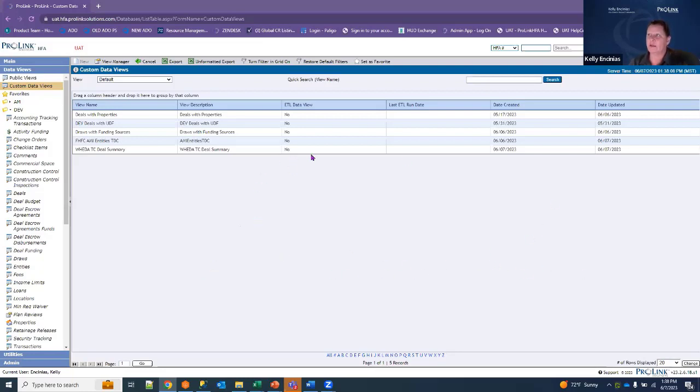Bree, will you confirm that you can see my screen? Okay, I'm in UAT environment here. So I'm in our ProLink's demonstration UAT environment, which is exactly like everybody else's, my customers' UAT environment.